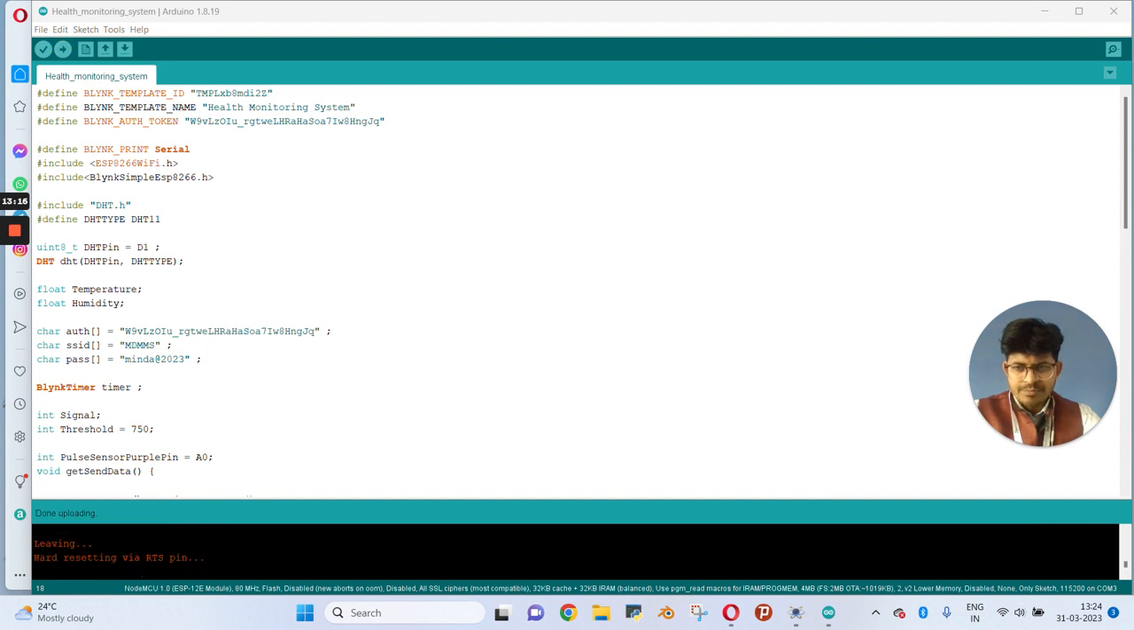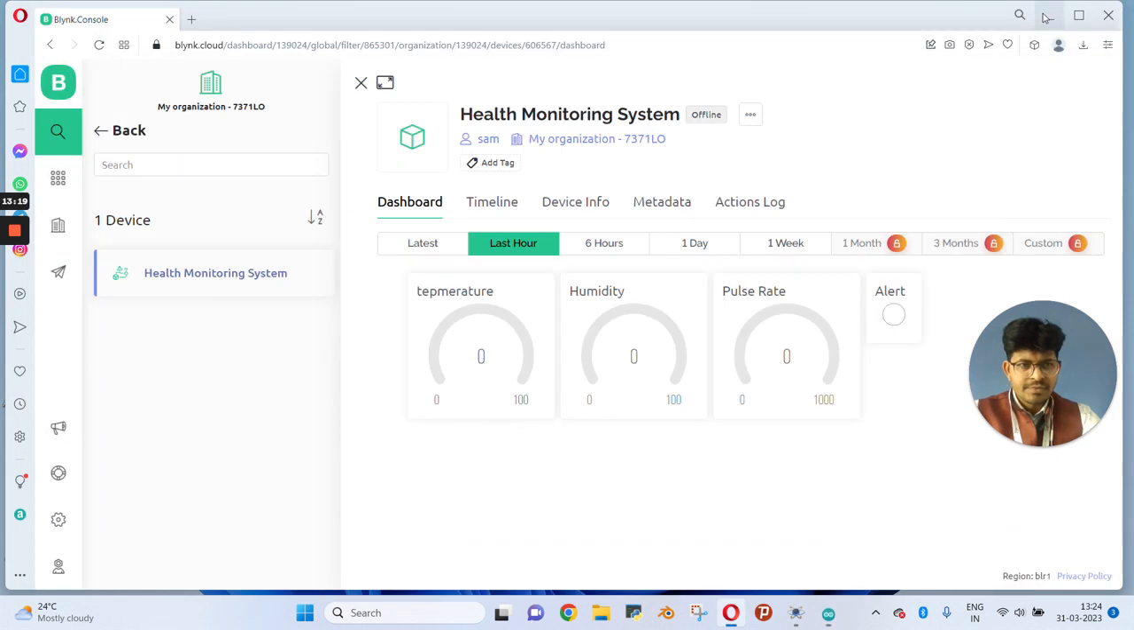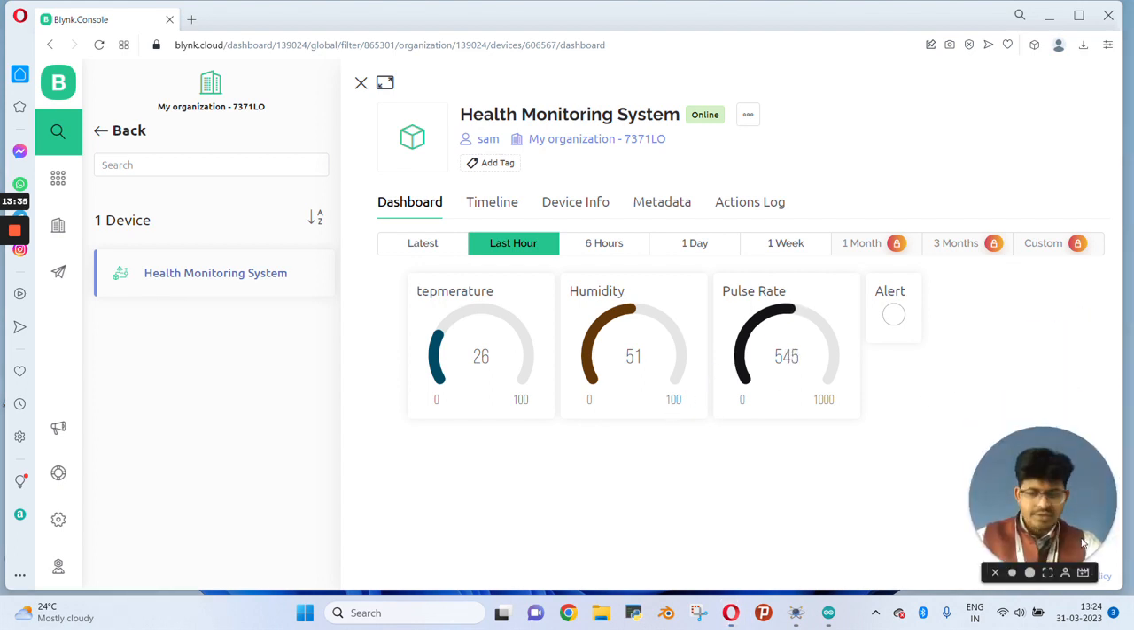This is completed now. Now you have to just minimize this, and you can see here now your Blynk console is showing online, and here you can see the data related to your sensors showing on the IoT platform. Now I will show you the status of all data here. As you can see, when I make the value higher than the threshold which we have set there, the alert system will be showing you the red color. Let's demonstrate this again.